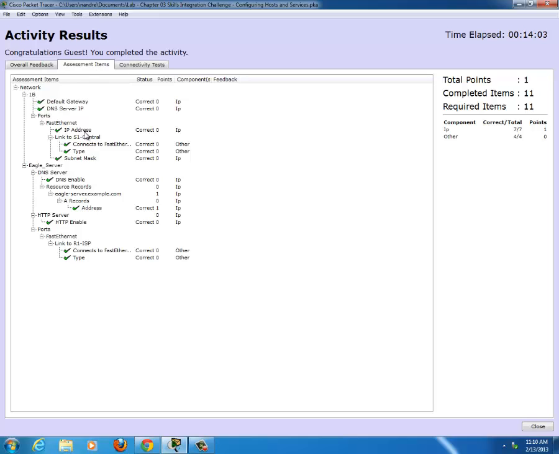I also gave it an IP address. It is connected to the switch. I used the right cable, and it has a subnet mask. When it came to the Eagle server, I enabled the DNS service, and I also established the record for eagleserver.example.com, gave it an IP address, turned on HTTP, and I connected it with the right cable to the router. Alright, let's go back to our Packet Tracer.